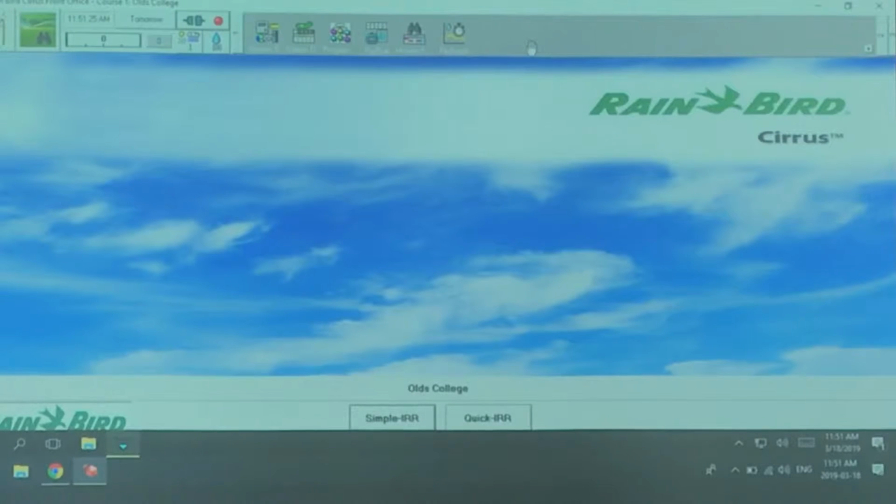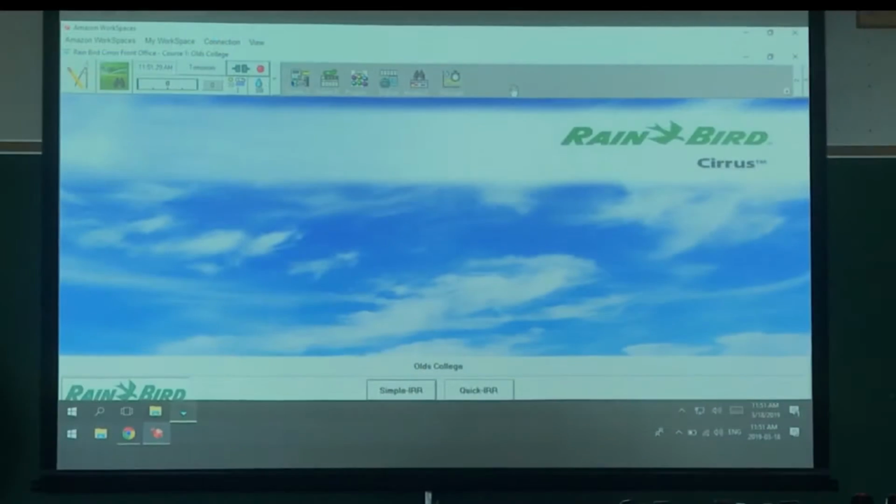We will pass it off on to Joel now. So up here is all your time and when the system's scheduled to come on next. So we want to schedule our system, we come into the system settings.